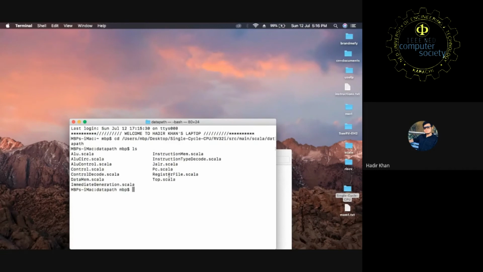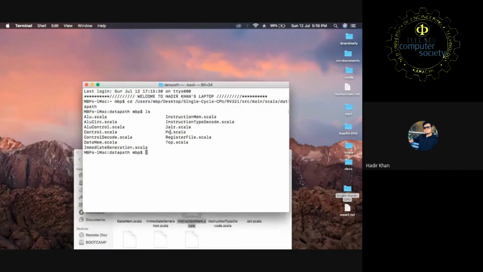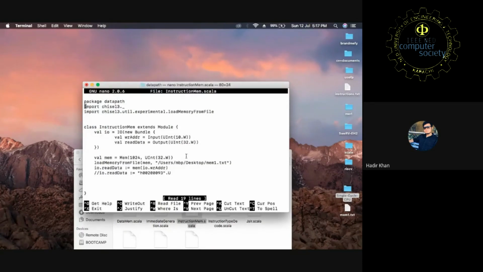So we have these files. And then we'll use Nano as the editor. This is the editor by default in Mac as well as Linux based systems. So we'll use Nano to open the instruction mem.scala file. Here we go. So this is the file that Sajjad explained to you guys, and this is the load memory from file which we mentioned. So we need to paste the link of the program.